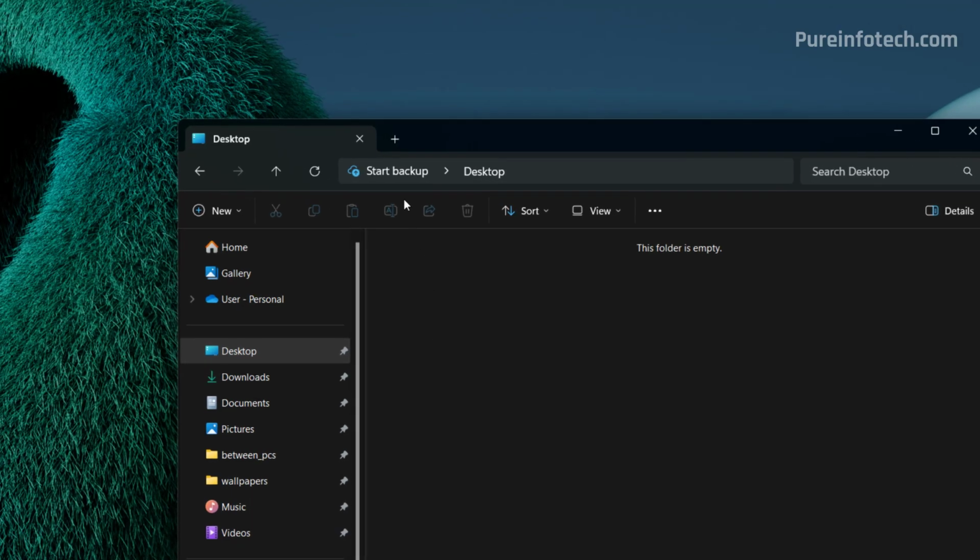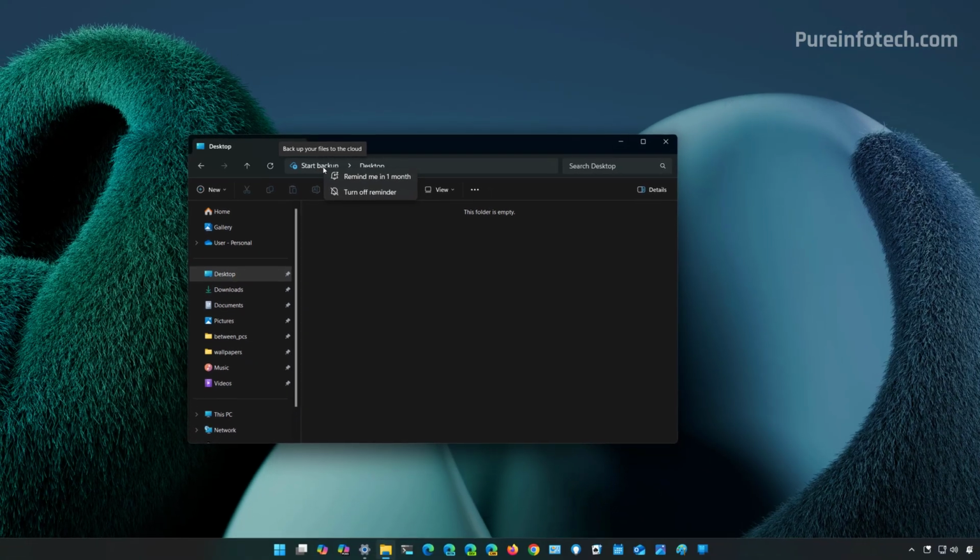Okay, now on File Explorer, Microsoft is also adding a few updates. So now if you right click the Start Backup option, you're going to have the option to turn off the reminder, or you can have the system give you a reminder to start a backup in a month.